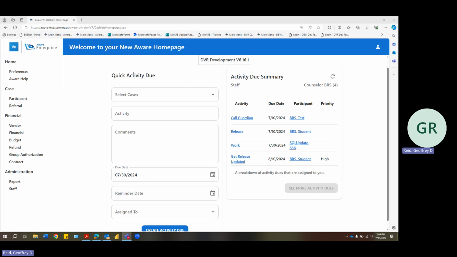The second, activity due summary, if you have that displayed, is going to show you all of the activity dues that are pending due. I got confused when I first started this because I set up an activity due and it wasn't displaying, and I didn't understand why. Then I realized my reminder date hadn't been set yet. So I'll try to explain how that works.